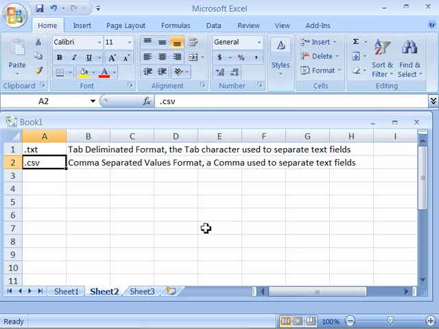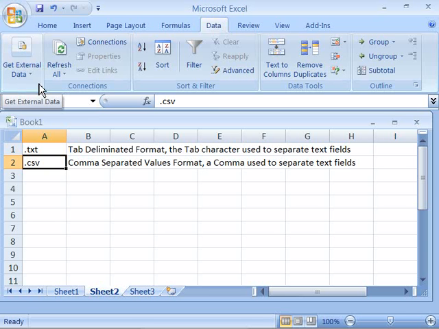Regardless of which format you use, the process for importing data into Excel is the same. If you come up here to your ribbon and select the Data tab, notice that you have Get External Data. You will use this option to import data into Excel.